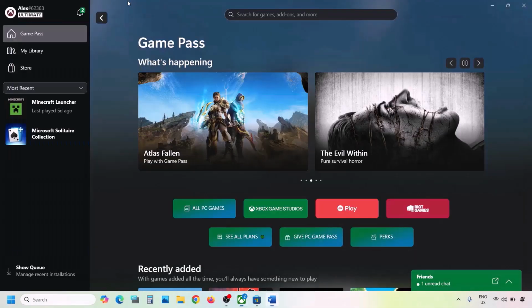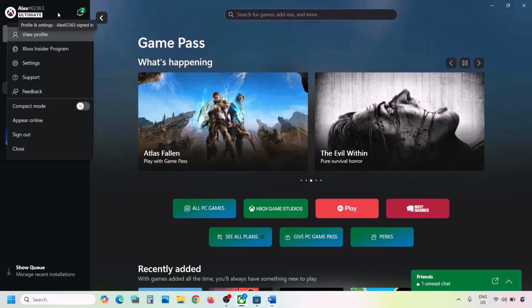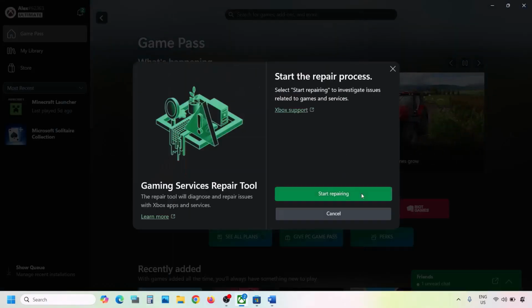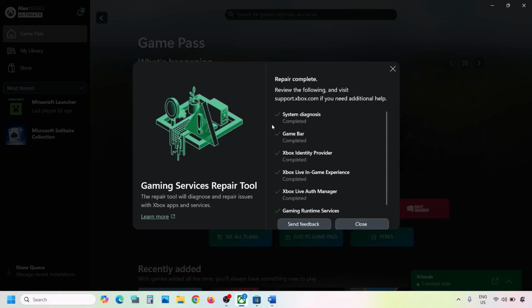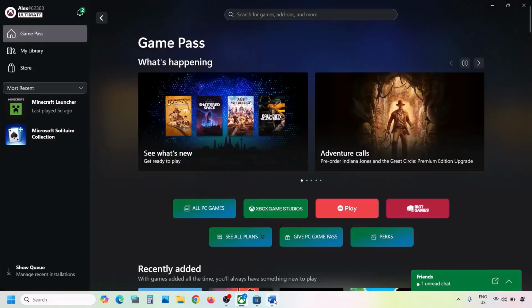Now for this you can go to the Xbox app. On the top left here you can see a profile icon, click on it. Now go to support and then click on Gaming Services Repair Tool. Click on start repairing, click on yes to allow and let the process complete. Once this is done you can close this and then check.